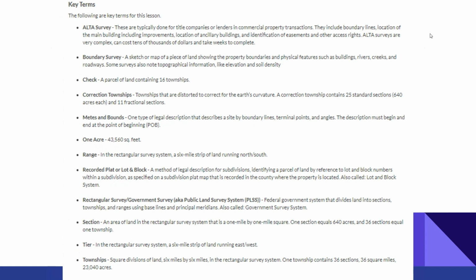Boundary survey: a sketch or map of a piece of land showing the property boundaries and physical features such as buildings, rivers, creeks, and roadways. Some surveys also note information like elevation and soil density. Check: a parcel of land containing 16 townships. Correction township: townships that are distorted to correct for the earth's curvature. A correction township contains 25 standard sections (640 acres each) and 11 fractional sections.